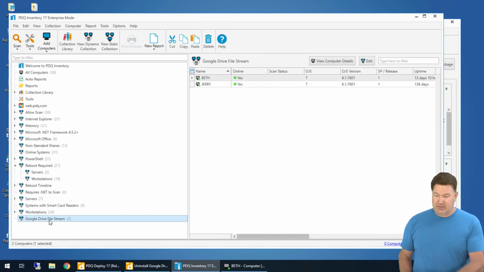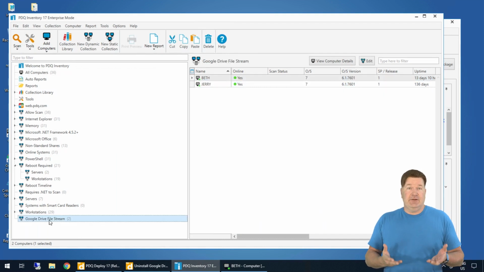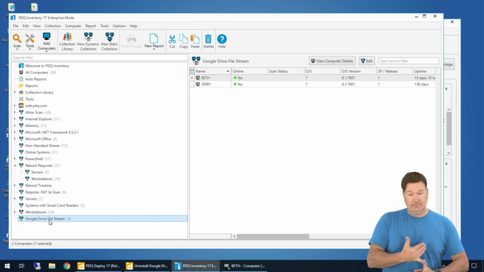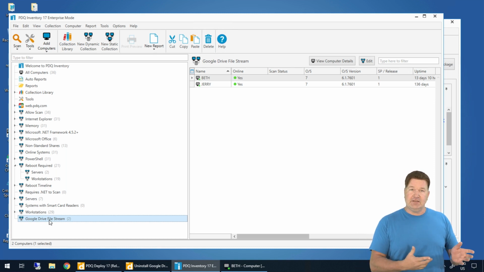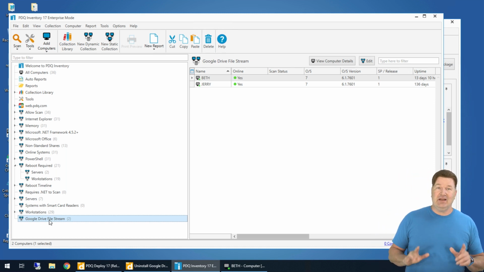That have Google Drive File Stream. Apparently I've got 2 machines. So now I know the machines I need to uninstall it on, and I could just point that uninstall package right at this dynamic collection, and again, bang, that quick, I'm done.